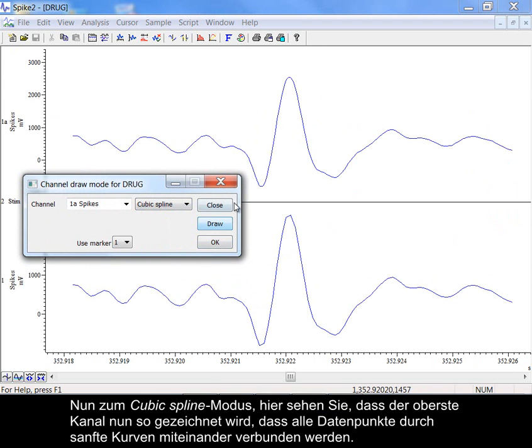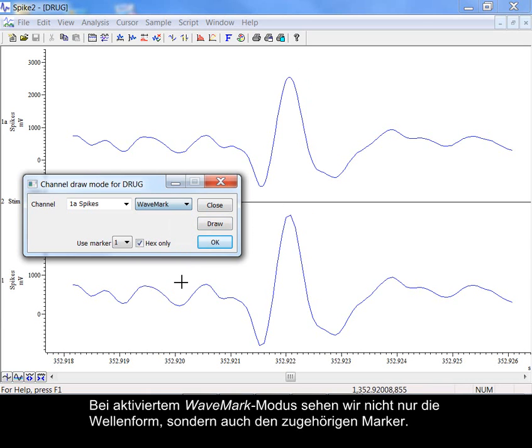Cubic spline now, and you'll see that the uppermost channel is now drawn so that all data points are joined with smooth curves. With WaveMark mode enabled, we not only see the waveform, but also the associated marker.